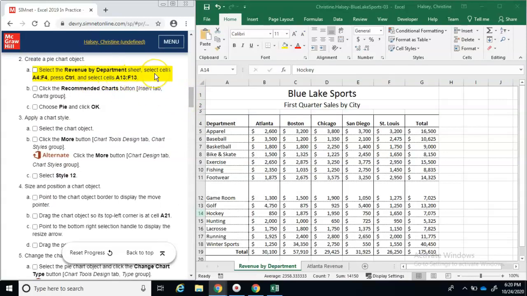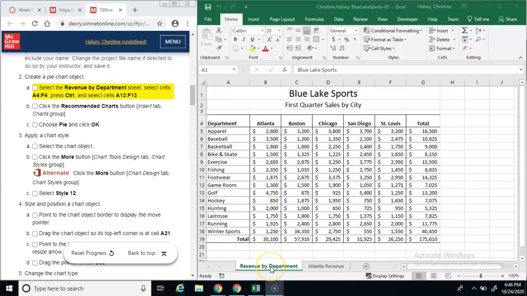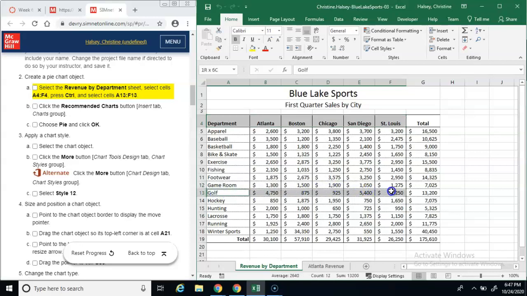Select the revenue by department sheet, select cells A4 through F4 and press Control. Revenue by department, we want A4 down to F4, press Control, and then go to A13 through F13. Okay, so you can see this section is grayed and this section is grayed except for that spot.